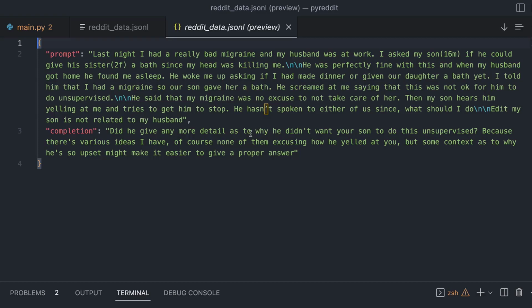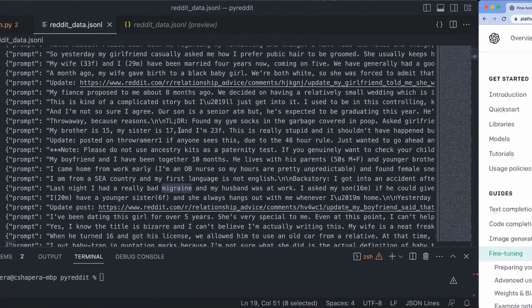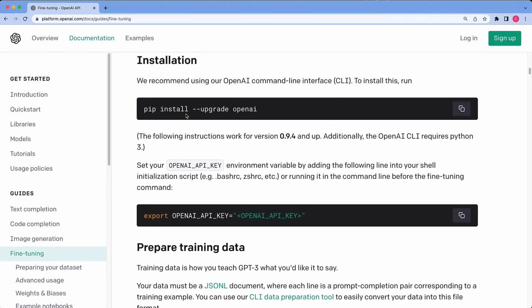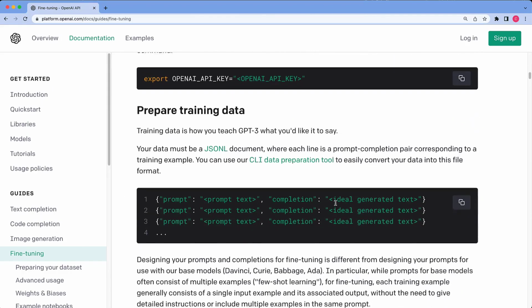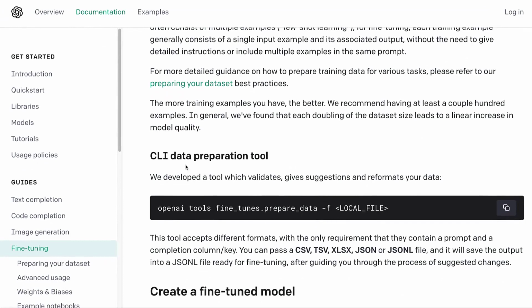So how are we actually going to get this in to start training? If we refer to the documentation for OpenAI, I've already installed their command line tool and given them my API key. Now I'm going to use their CLI data preparation tool. They validate that the data is good, and take out things that are too long and good stuff like that.